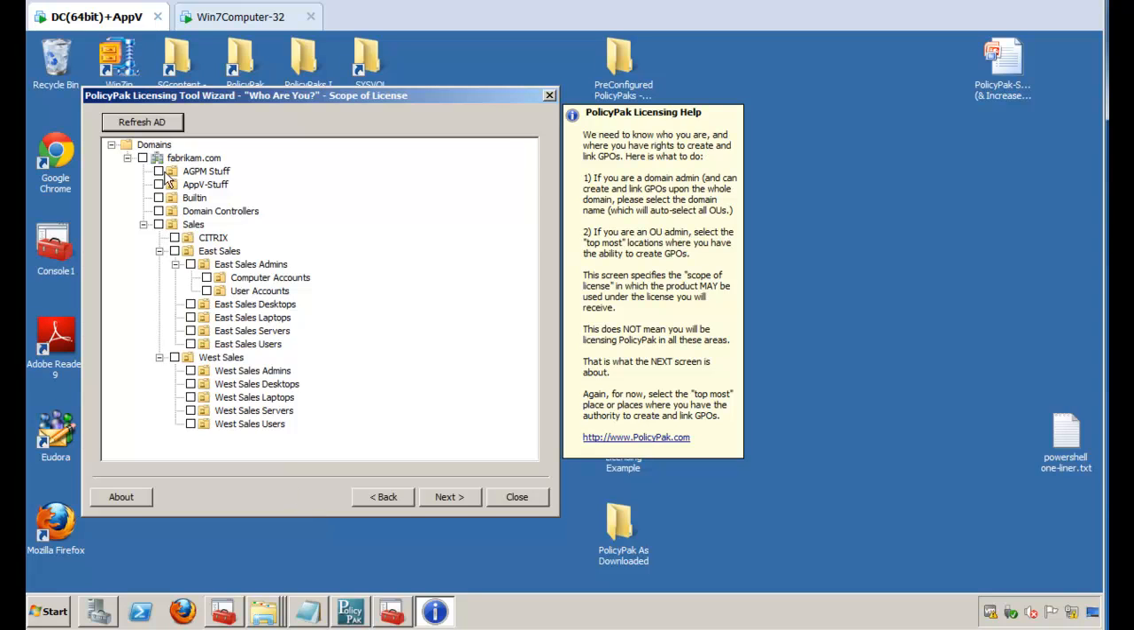The first screen is asking you, who are you? That's the key question on the first screen. If you are a domain admin, we suggest you select the entire domain. To be clear, this is not where you're going to use PolicyPak. Let me say that again. Even if you are the domain admin and you select that you are the ruler of the whole domain, that's cool, but it doesn't necessarily mean that you're going to be using PolicyPak there.